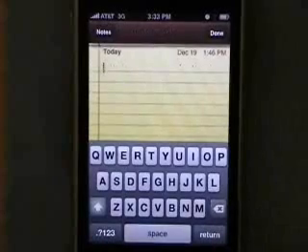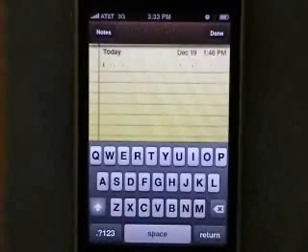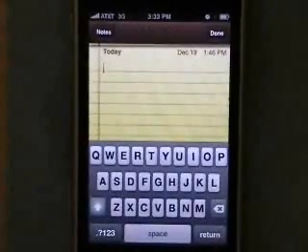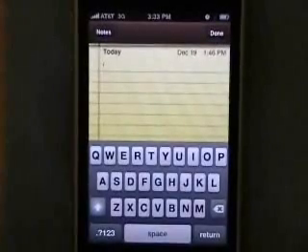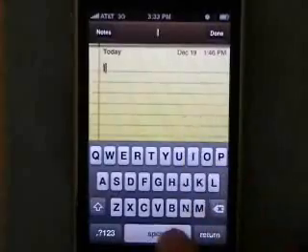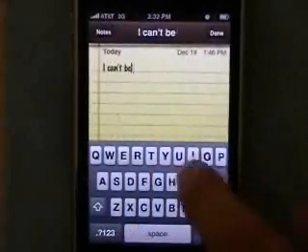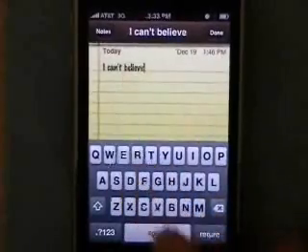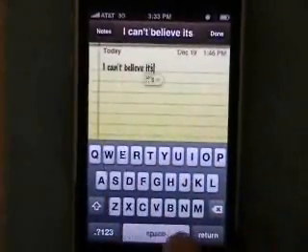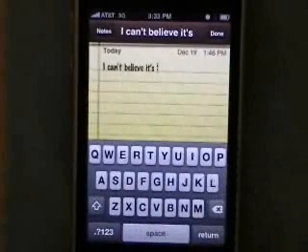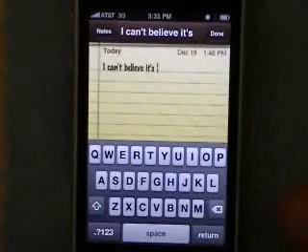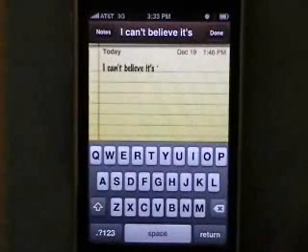Notice if you hold down the delete button, it'll start deleting entire words. You don't have to keep tapping it. Okay, now you probably already know. Let me just type a sentence really quick. Oh, an interesting side note, the autocorrect can actually be turned off if you have the 2.2 firmware update.